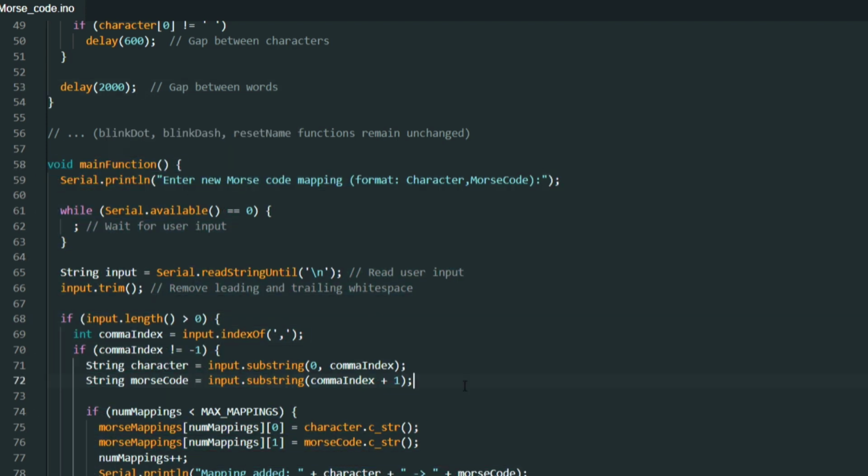Now let's break down the main function. void main function is the function where the user interaction for adding a new Morse code mapping takes place. Serial.println sends a message to the serial monitor prompting the user to enter a new Morse code mapping in the specified format. The while Serial.available loop waits until there is input available from the serial monitor.